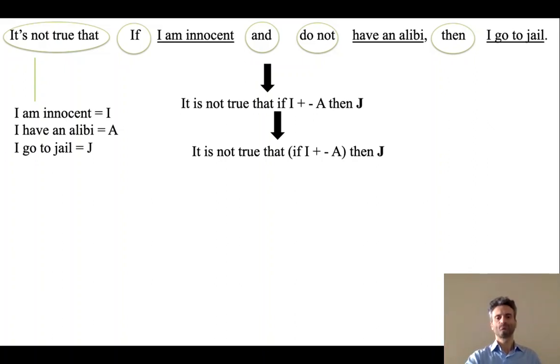Again, parentheses. Now, in the following step, we have to negate the entire thing. Remember, because the sentence starts with, it is not true that, you want to negate everything. And since the antecedent is I and not A, then the consequent is going to be only J. And that's the way we completely symbolize it.